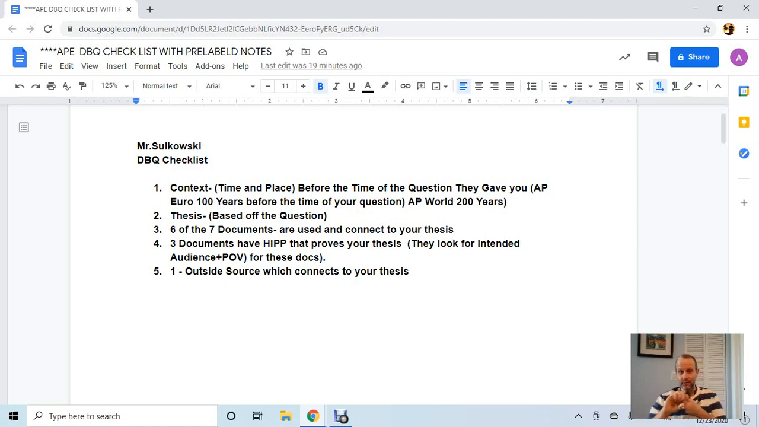Now, the easiest parts of HIPPO that easily pop out, like I said in other videos, are doing the intended audience and doing the point of view. So the best trick to do is intended audience, point of view of HIPPO on 3 of the documents. And if you attempt these 2 things on 3 of the documents, you're going to go deep into those documents. You can't really do intended audience or point of view if you don't start thinking outside the box of doing analysis of the documents.